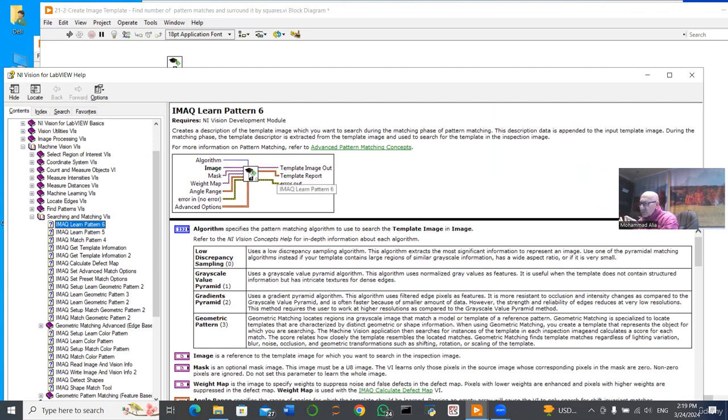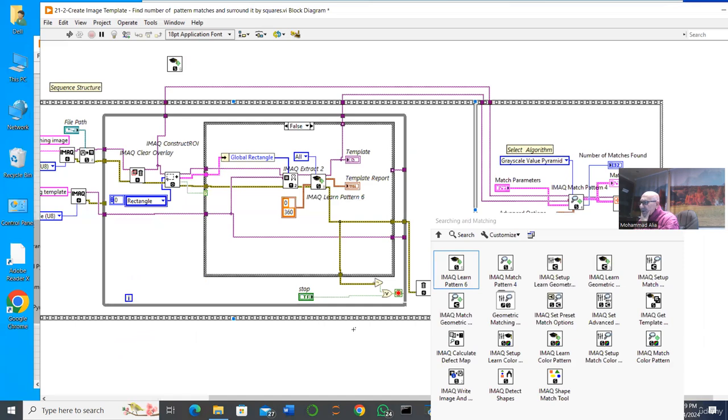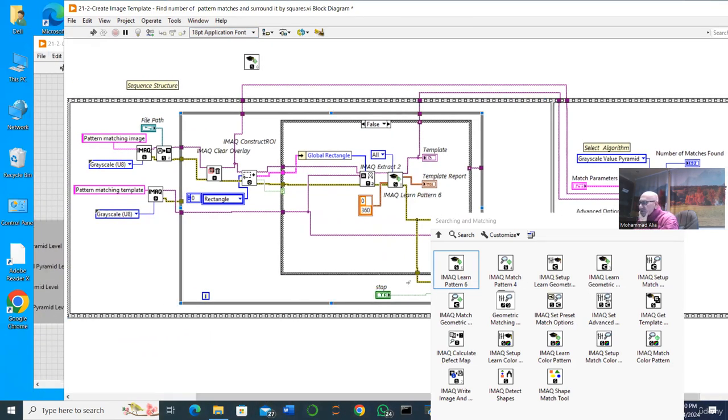At the input, you give the image or part of the image which you are interested in. And at the output, you will get a template report and also the extracted image part of interest. This template image output is then fed to the other function, which matches between this template and the whole picture, the whole image.